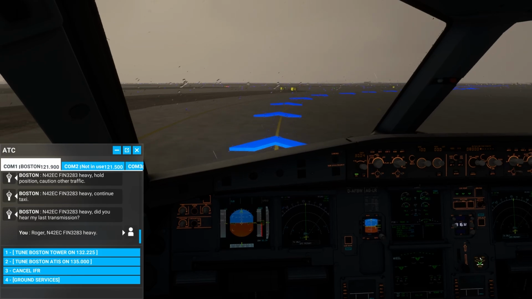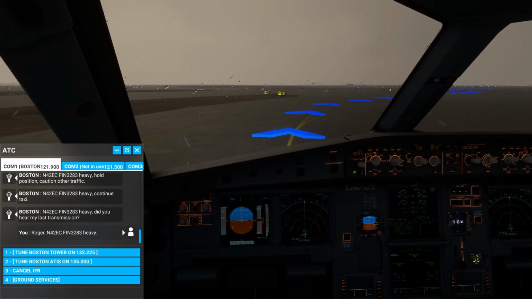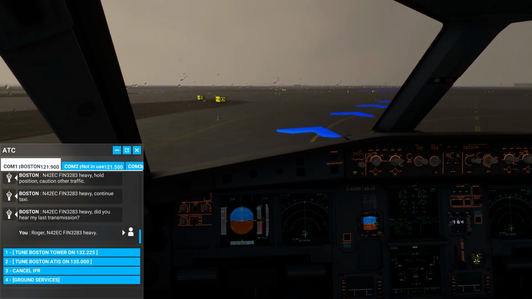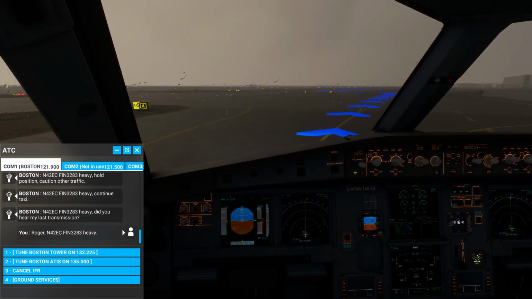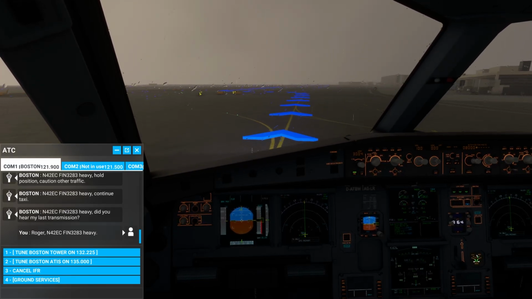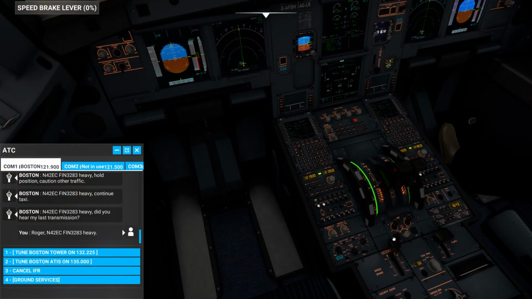Oh, going a little too fast. Can't taxi too fast. It's not good. Sometimes this Airbus just wants to have a mind of its own. So the auto brakes to max. Set the speed brake to arm.